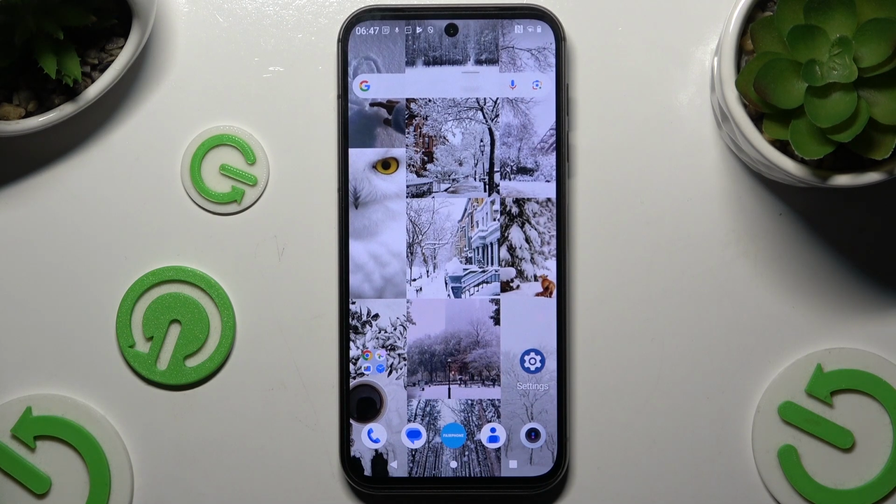With me is Fairphone 5, and today I would like to show you how you can apply Apple layout on this device.